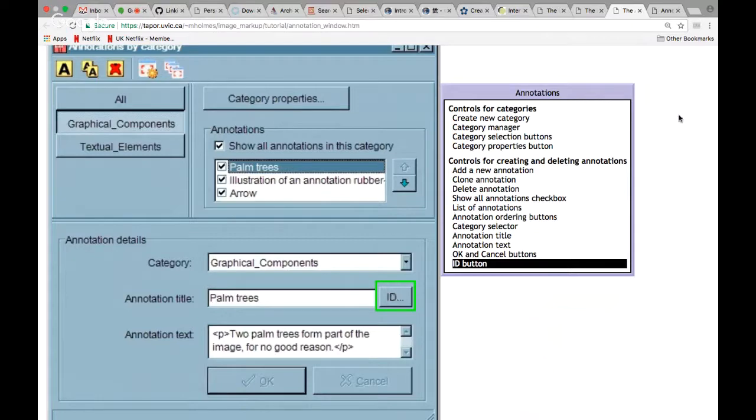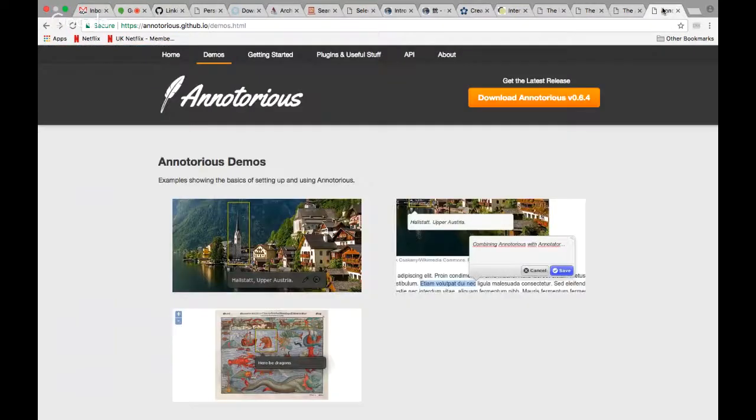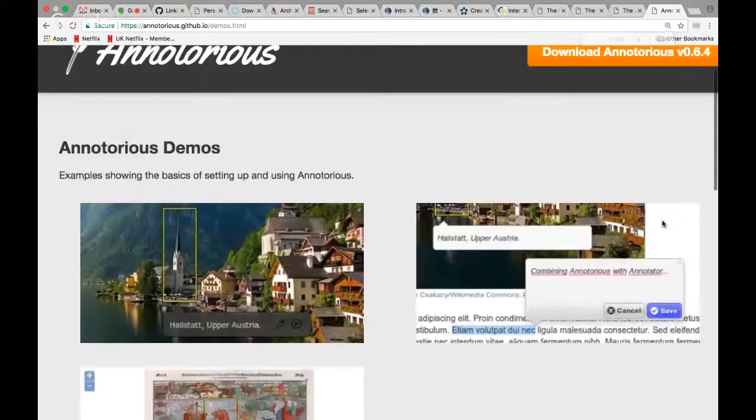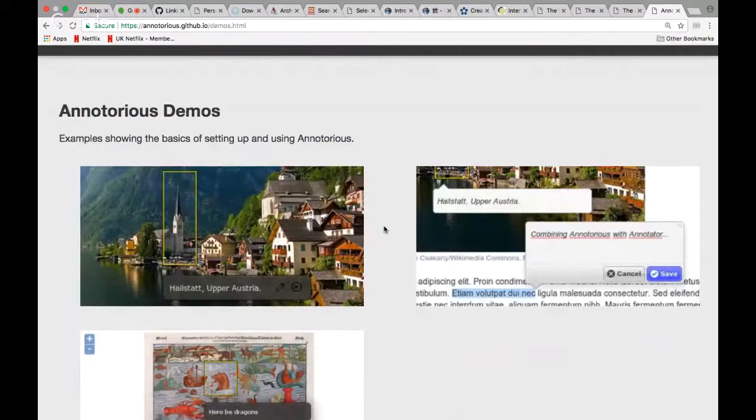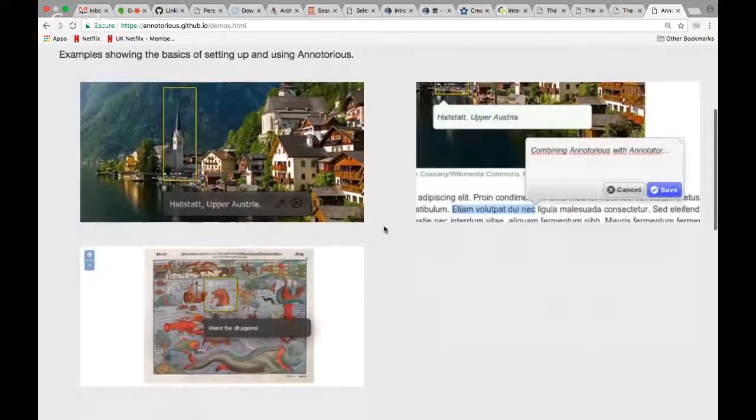The last tool I wanted to show you is Annotorious, a JavaScript image annotation library. And they have a few demos.